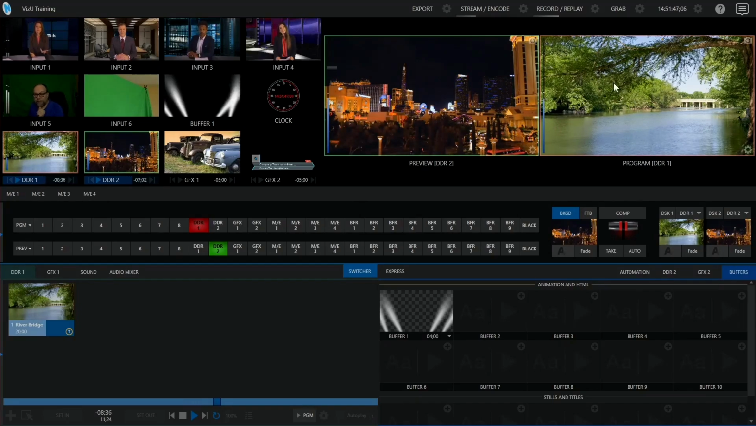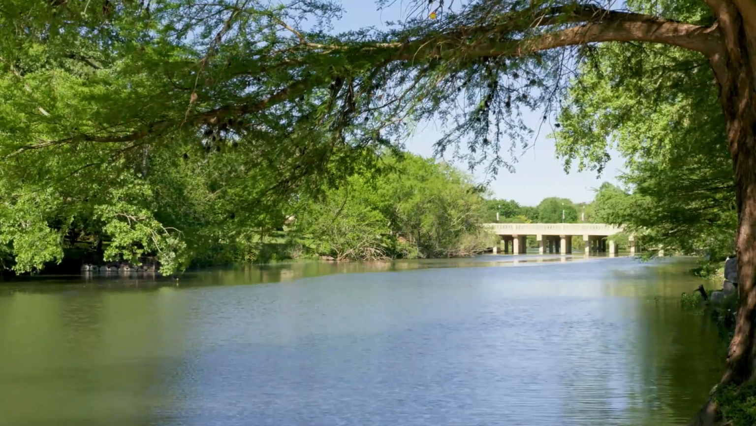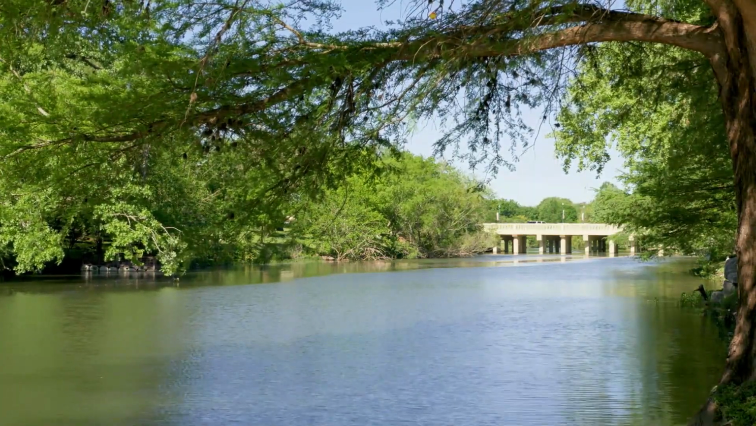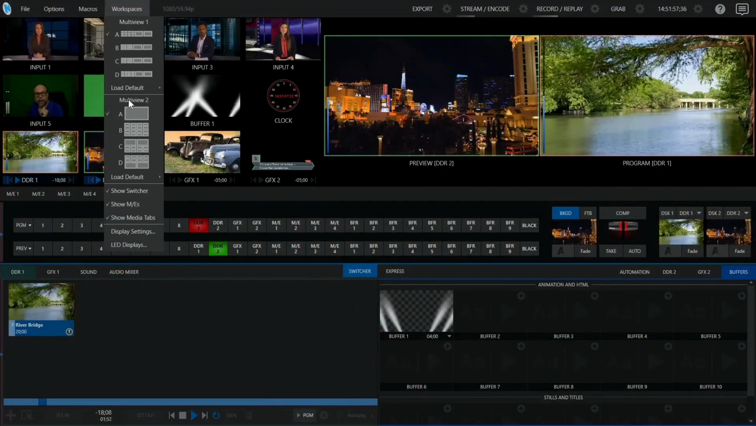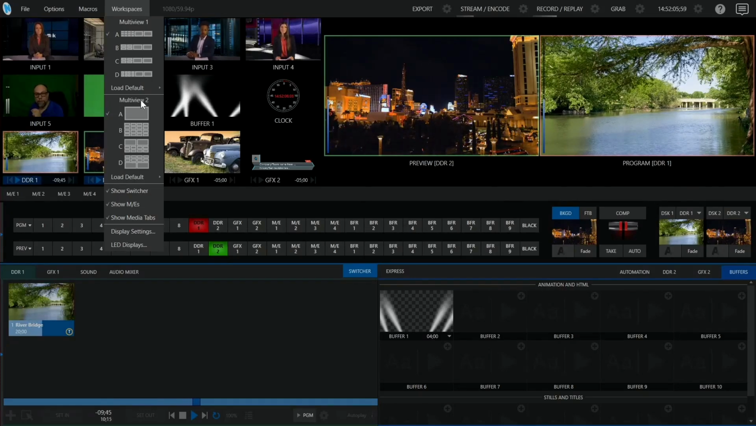For example, on this system, if we look at the secondary monitor, it currently is set up to be a full screen video output, but we can change that. Let me go back to my workspace menu. Underneath multi-view 1, if you see any additional multi-views listed, these are additional monitors connected to your TriCaster. So you can see I've got a multi-view 2.